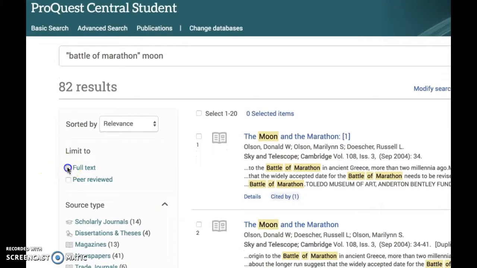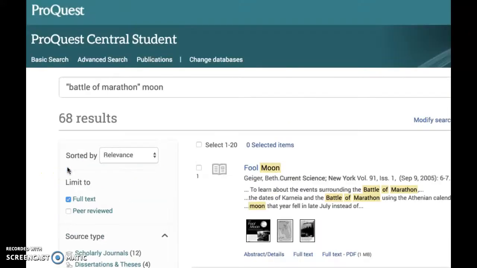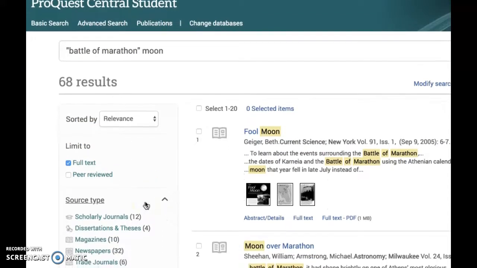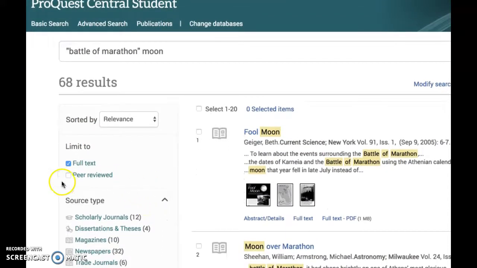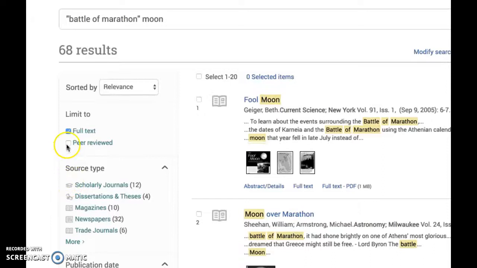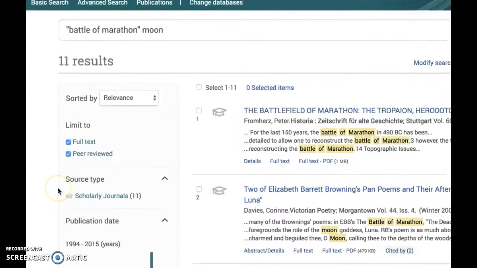I'm going to limit my search to full text because I don't want just abstracts. So I want to see the full article. And if I click on peer-reviewed, that means reviewed by experts in the field. I'm going to limit it even more to scholarly journals.